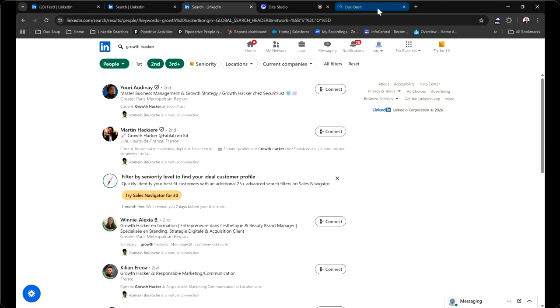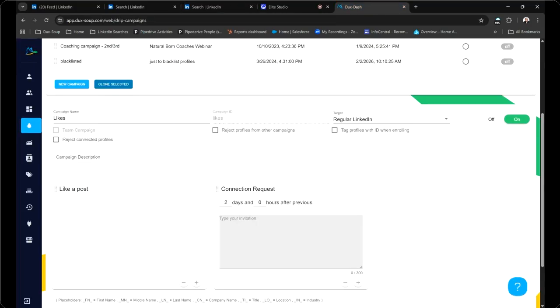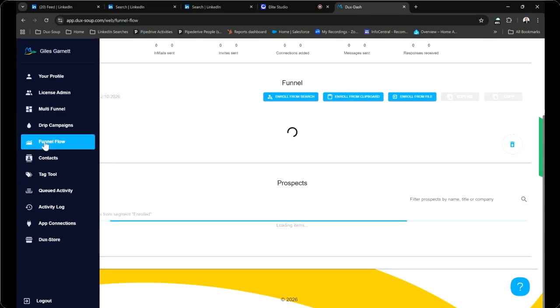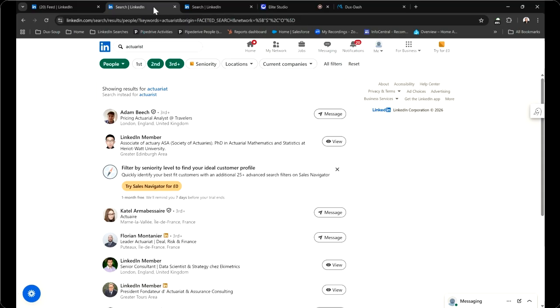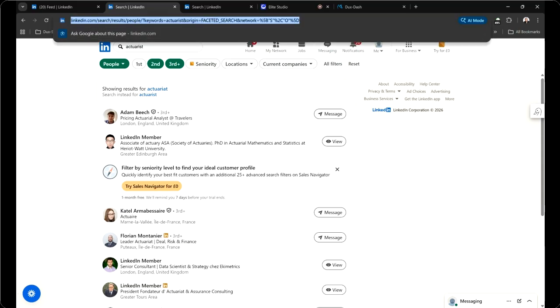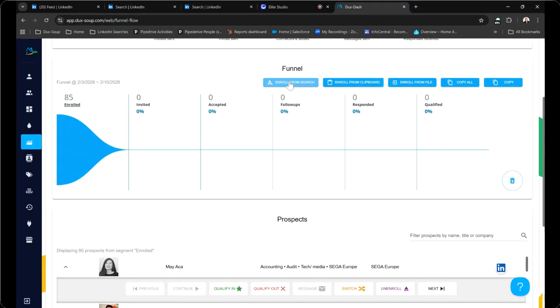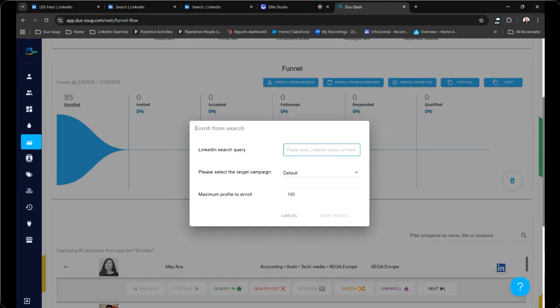There are, I believe, 2 other items that I wanted to mention on the webinar today, which you may have spotted already, you may not have. There's a new way to enroll people. If you're using Turbo and Cloud, you can now enroll people from a URL. If we go to the funnel flow, you'll see here we have enroll from search. So we can now grab a URL, and that could be a regular LinkedIn URL, a Sales Navigator, etc. We can just put our URL in here, and we can now enroll straight from a search results query.